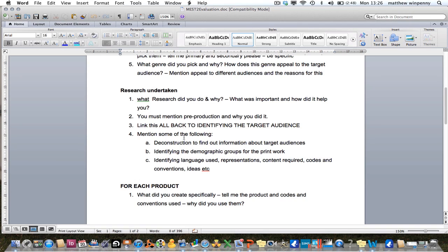Remember that everything to do with pre-production, storyboards, scripts, designs, etc., are done so that you can manage your own time and also so that you can make sure that you're appealing to the correct audiences that you mentioned earlier on. And also remember when you talk about target audience, there is primary and secondary audience, so link these in. Make sure you mention some of the following when you talk about the research and pre-production.